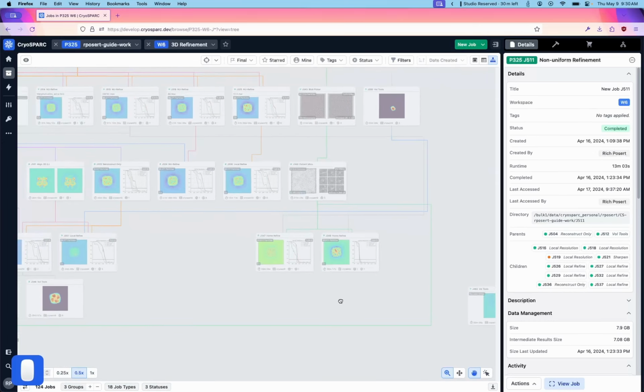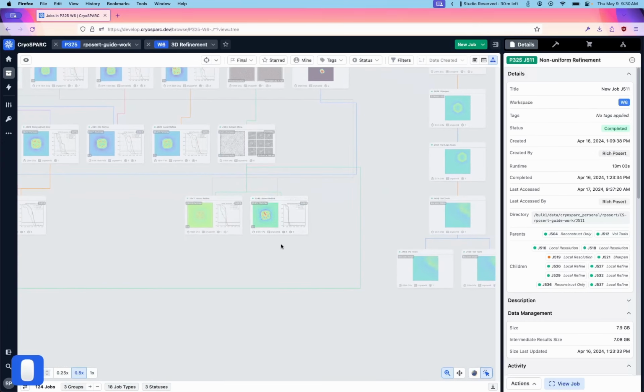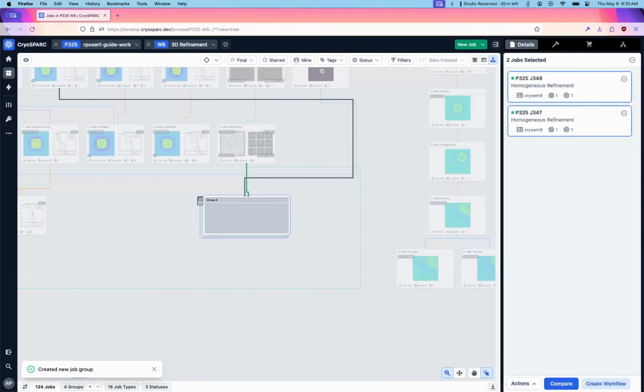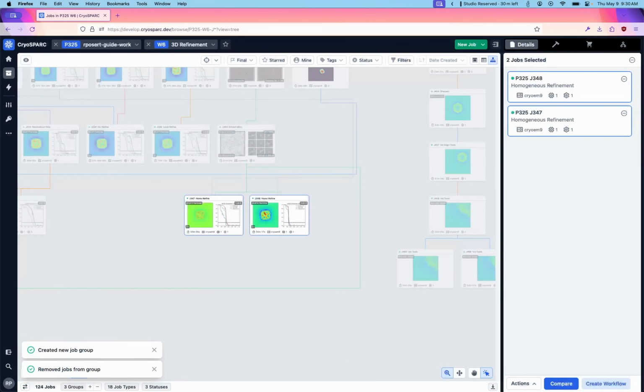And finally, selecting multiple jobs and pressing Command G will group them, and you can just hit Enter here, and then Command Shift G will ungroup them. Those are the improvements to the new tree view, and we really hope that you find this new way of interacting with CryoSPARC helpful and fast.